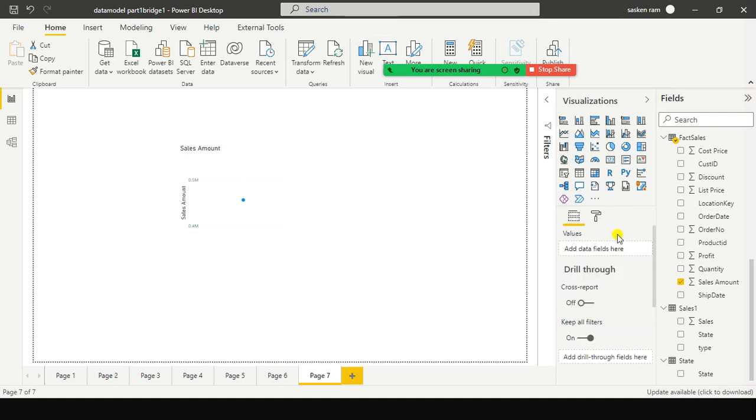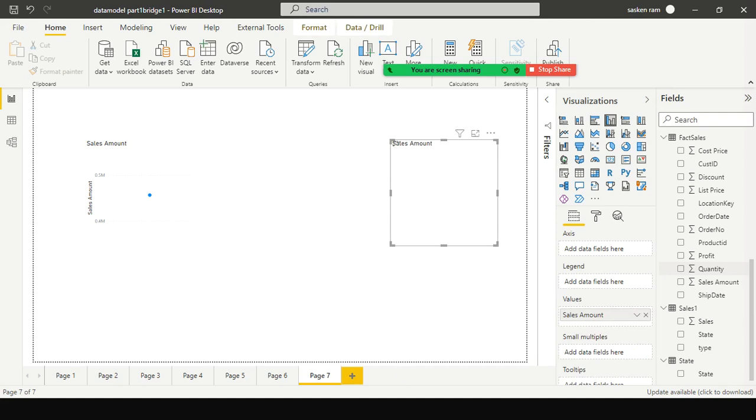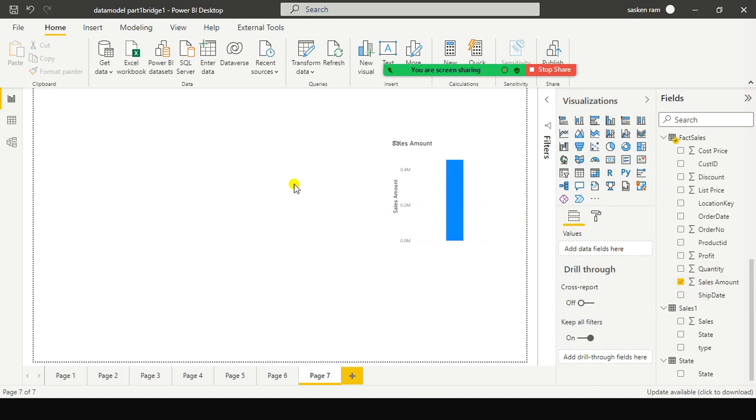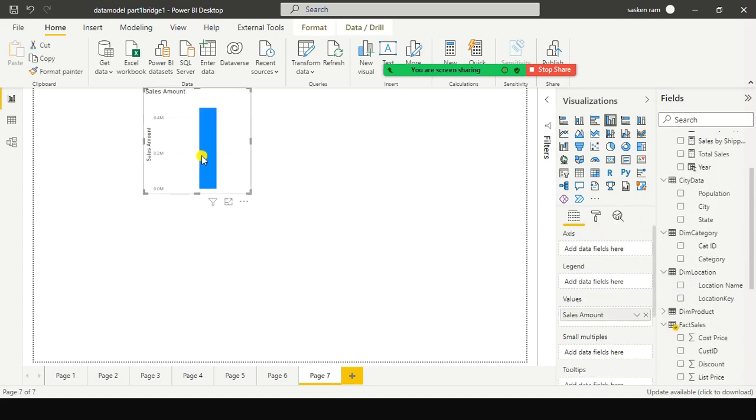Instead, before I go here, this is my empty canvas. I just simply drag and drop this. Let us see what happens. The moment you drag and drop, forget about this one, I am going to remove it now. If you drag and drop any numeric variable, like sales amount, quantity, or profit, it creates a column chart automatically. I simply dragged and dropped this, and it created a column chart. This is for a numeric variable.